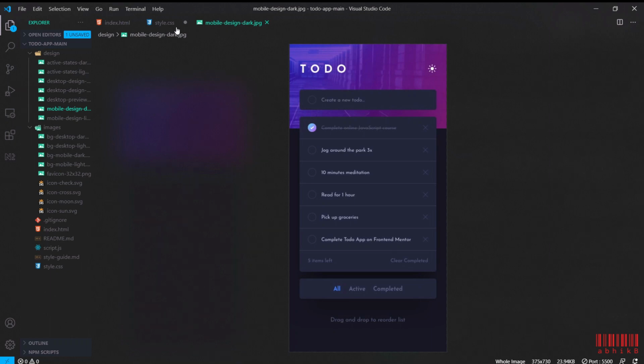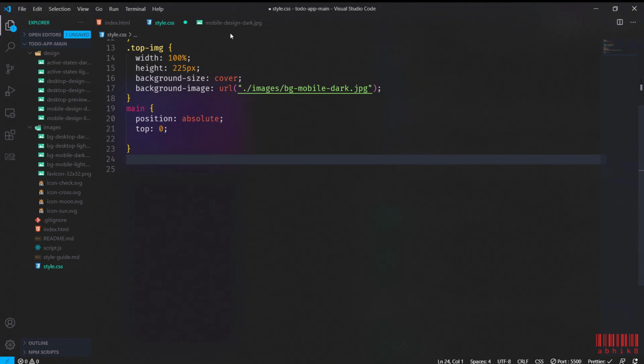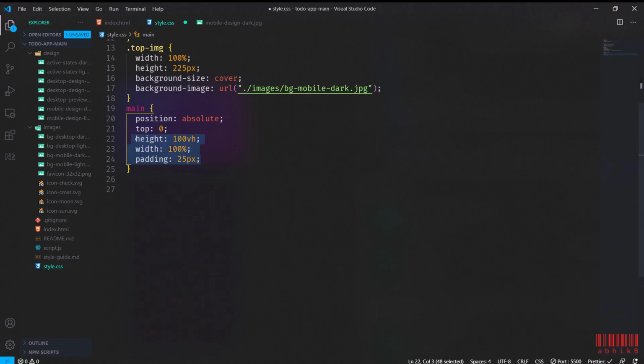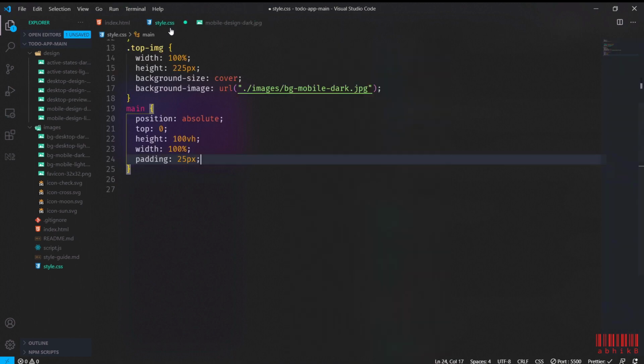Okay, so now let's style this. Now the main will have a position of absolute, so that we can place it on top of these images, otherwise it won't be. So the top will be 0, and the height will be 100vh, and width will be 100%. Also the padding will be 25 pixels, so that you can see that there is a padding between, so we need this padding. And this is only for mobile, and for desktop we will have something else.